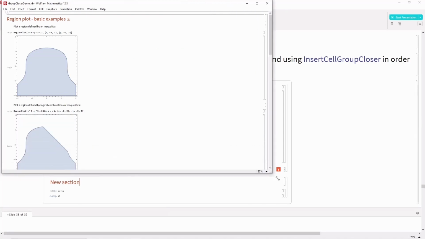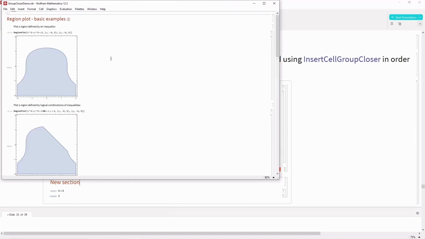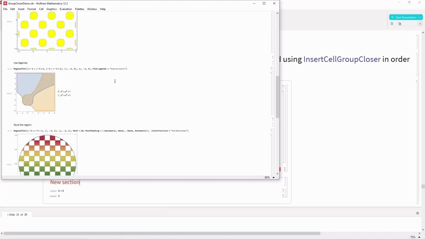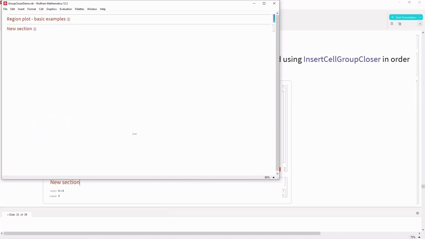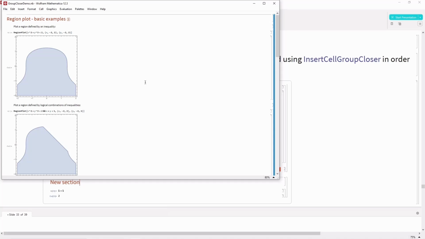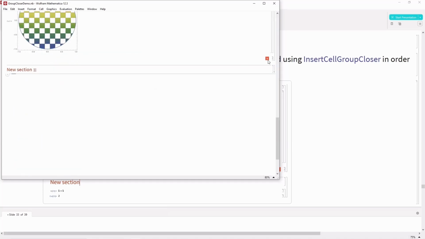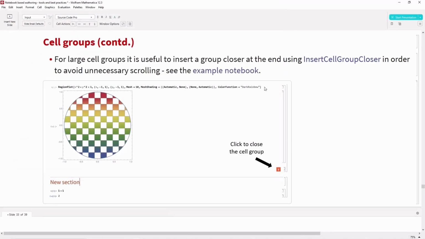Here you will see that here is my notebook, and this particular section is very long. If I have to close it, I have to go all the way to the top, or choose a bracket from all these multiple sets of brackets. So to avoid that, we can insert a group opener to group the cells from the bottom. I'll just show it quickly again. To insert that, we can make use of the Insert Cell Group Opener function.